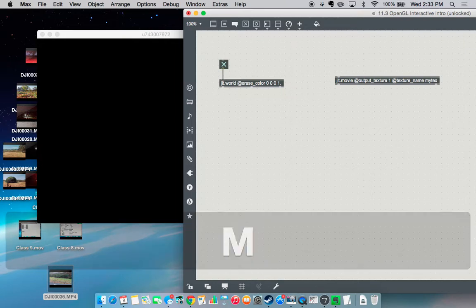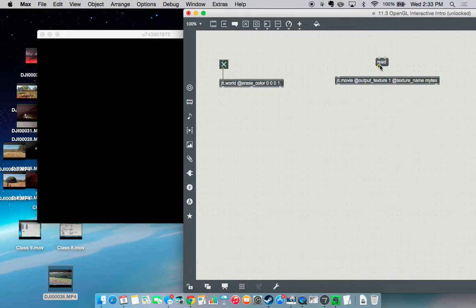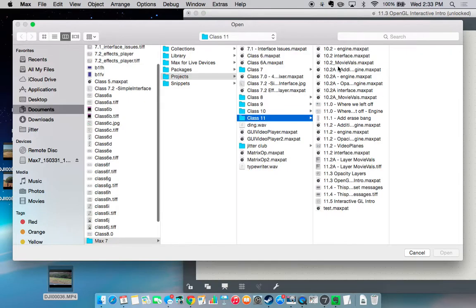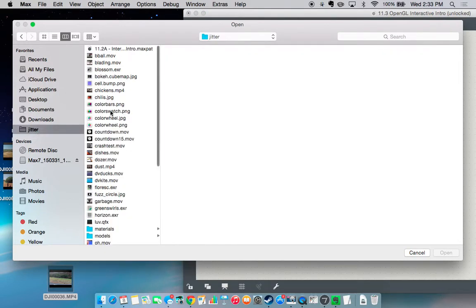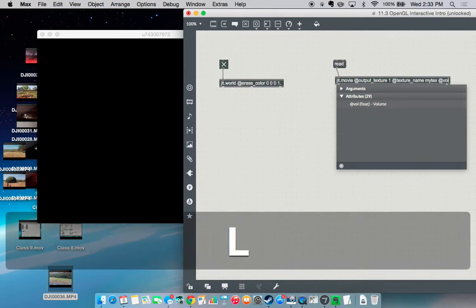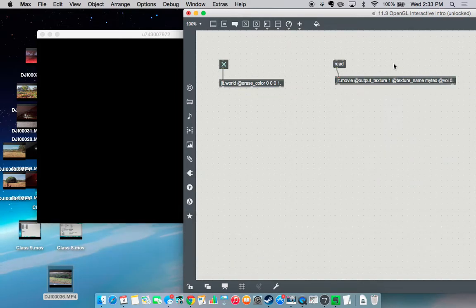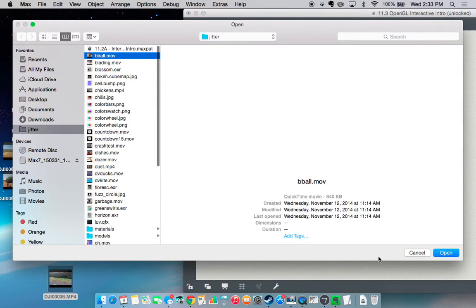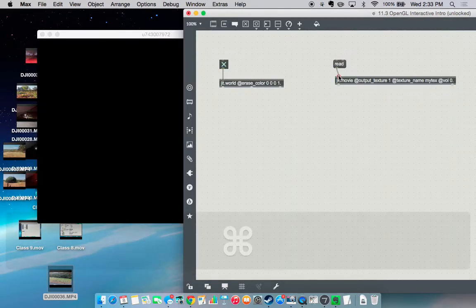Then we'll need to actually read a movie file into that. Might want to be at vol 0. Then read another movie file again. I sent this read message into there, and then you click the read message. Okay.